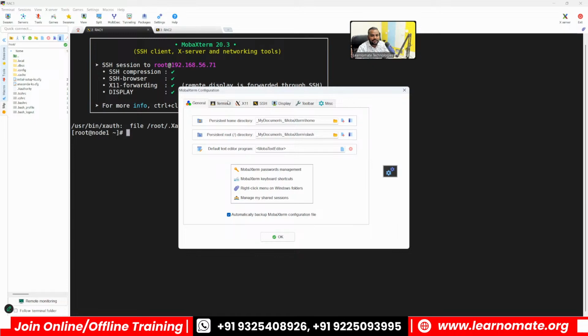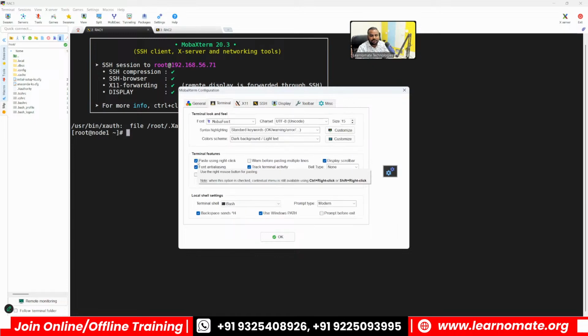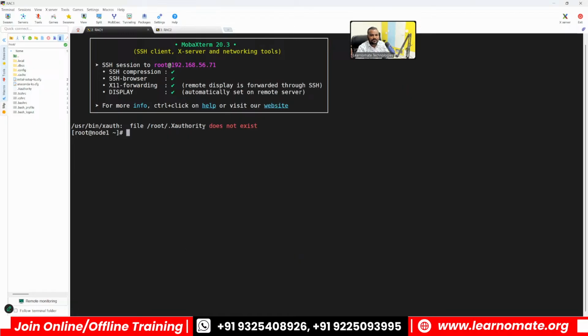If you want to copy paste, check this option, paste using right click, and click on OK. Then if you want to copy paste, you can just use right click. So this makes life easy. If I want to copy, I'll just double click on it. If I want to paste, right click. That is the reason I am using this MobaXterm. Normally I have seen many projects where people are using MobaXterm just to take the SSH of their Linux server.